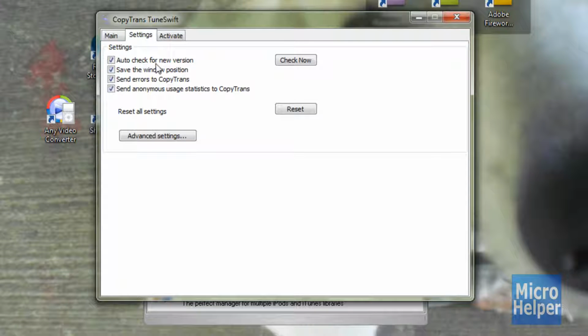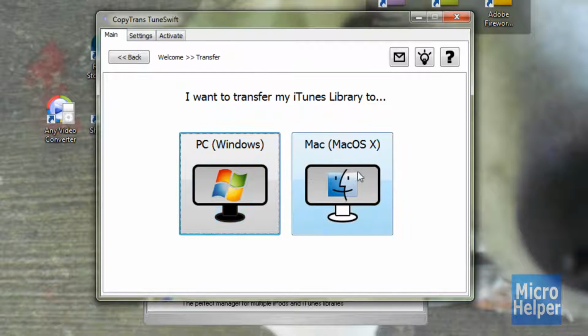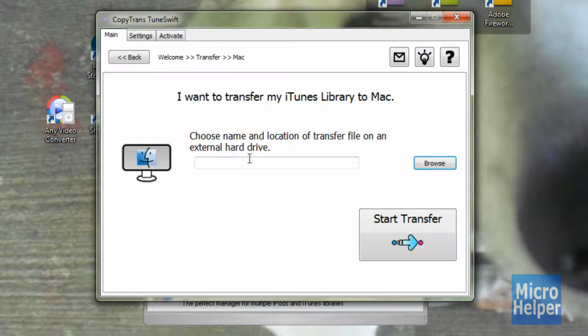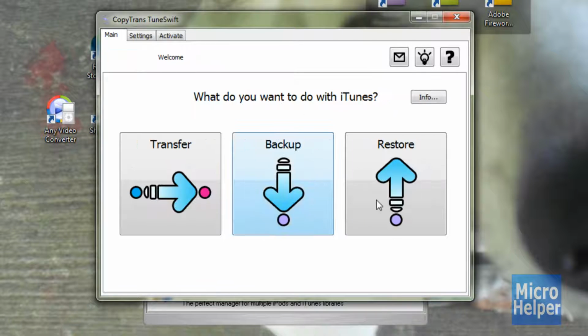So you can check out the settings here if you want, but let's go to the main concept of this program. If you want to transfer, you can go ahead and do that, from PC to Mac. But let me try a Mac. We have to put it on an external hard drive, and then you start the transfer. Then you put it on the Mac. Let's go back to the main interface and backup. Let's go try out that.